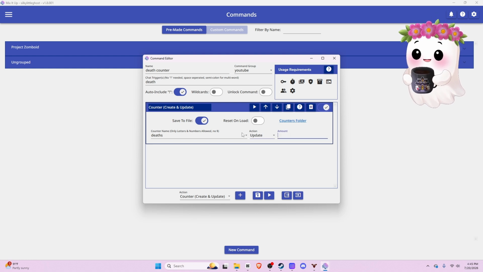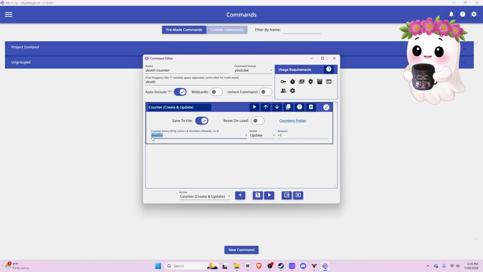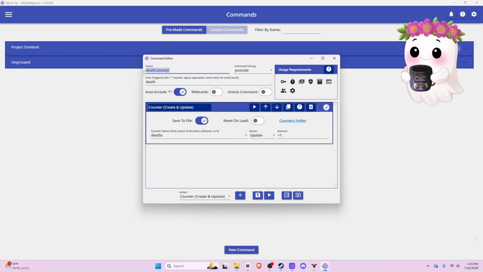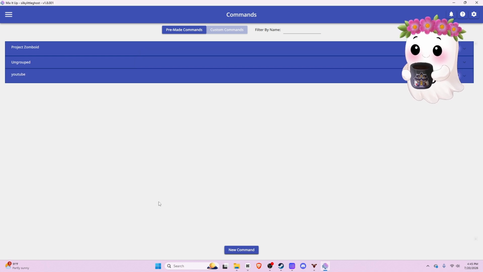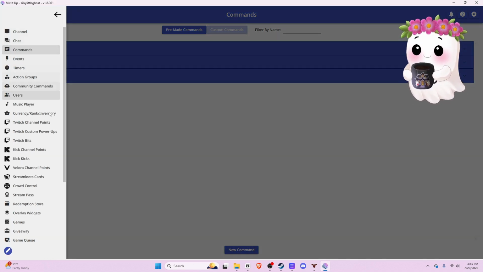Now, this one we are going to update, and then for the amount, we are going to add +1. We are going to save this. This right here is the most important thing that you need to remember. This one, and this is the second most important. So the name of the command and the name inside the counter. Those are the only two you need to remember. Hit save.